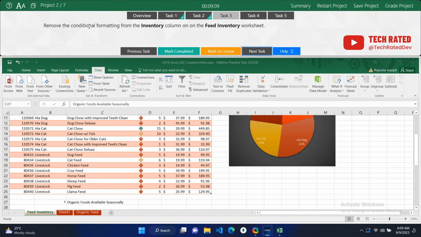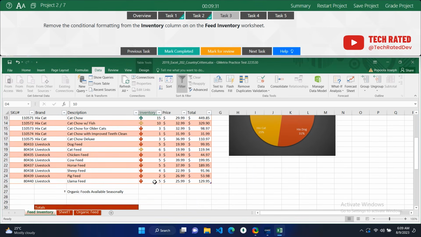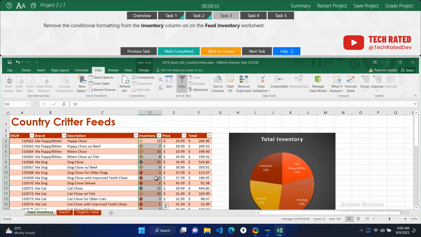This task says remove the conditional formatting from the inventory column on the feed inventory worksheet. We're in the feed inventory worksheet. All we have to do is go to the inventory column. All you have to do is select this and highlight everything. Highlight everything and go back to home panel.